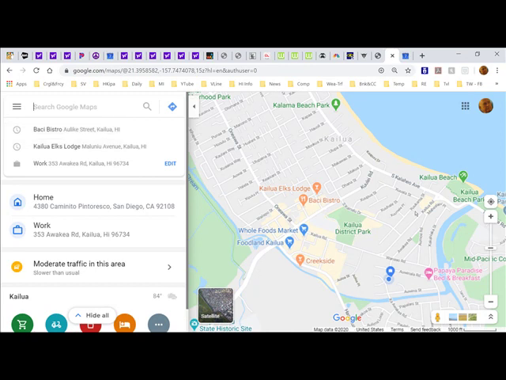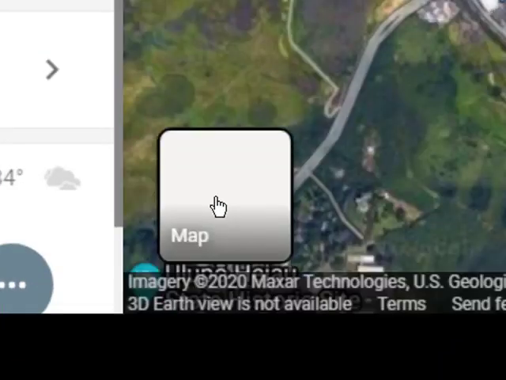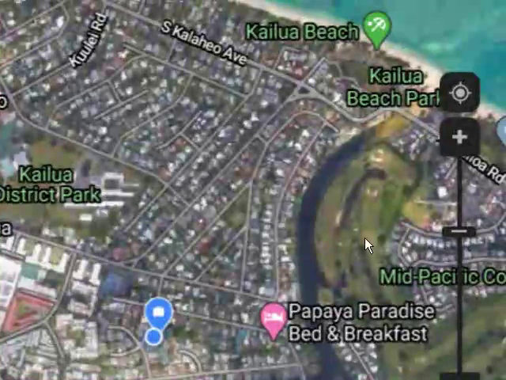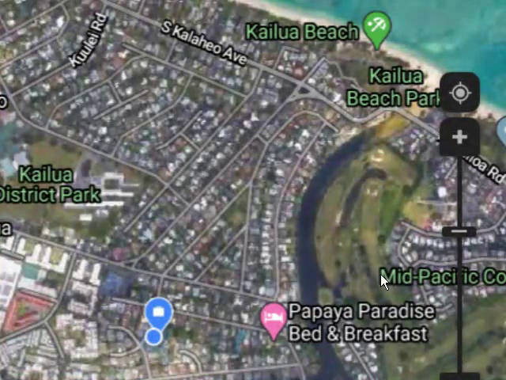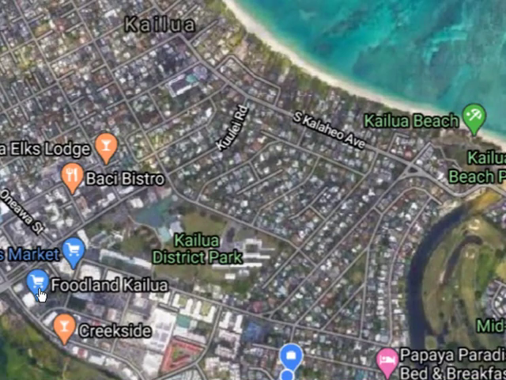and change the display. First of all, right now it's a map view, but if I click down here on the left, it becomes a satellite view, an actual satellite view of the town of Kailua on the island of Oahu. Here's a golf course, for example. You can actually see the sand traps right next to the green. Helpful in planning.